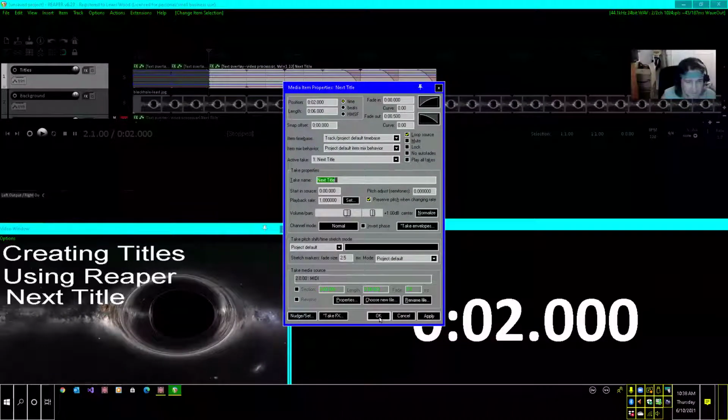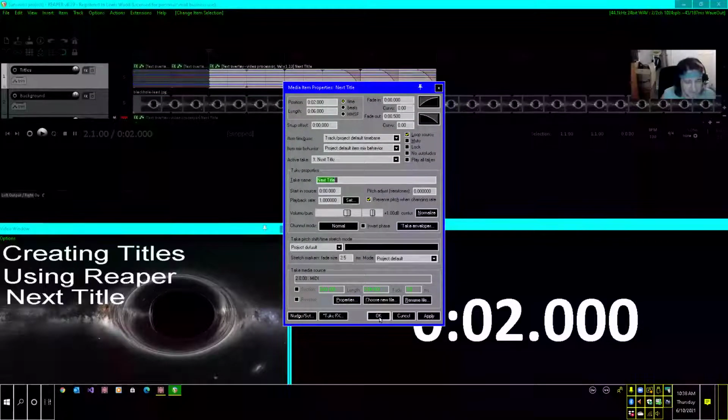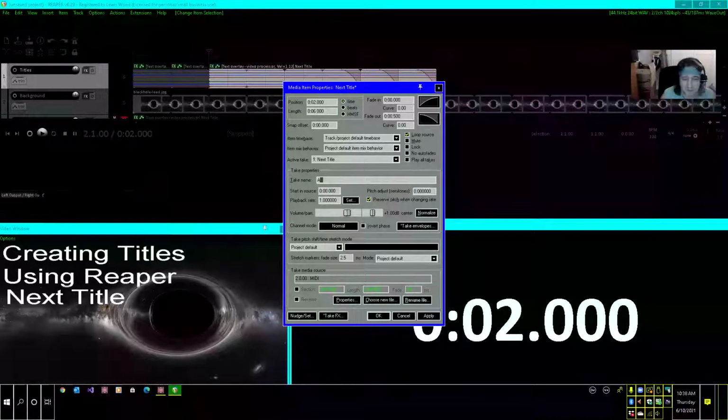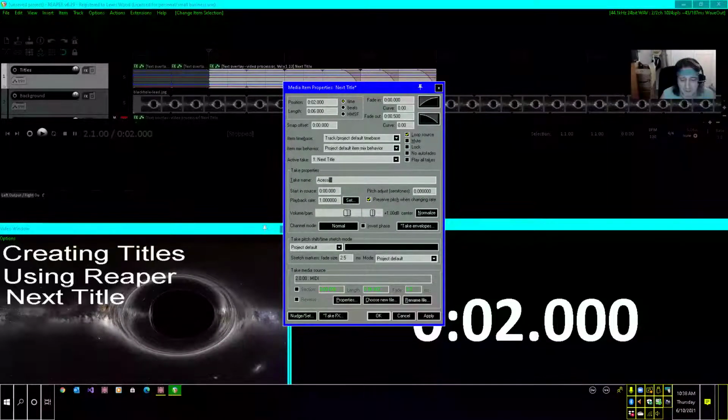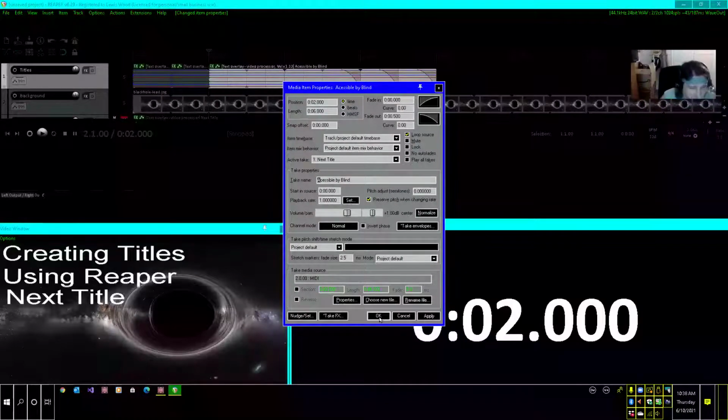Creating titles using Reaper. And I'll say accessible, A-C-C-E-S-S-I-B-L-E, by, B-Y, blind, B-L-I-N-D. Okay. Accessible by the blind. Shift Enter. Okay. Oh, I gotta hit escape.